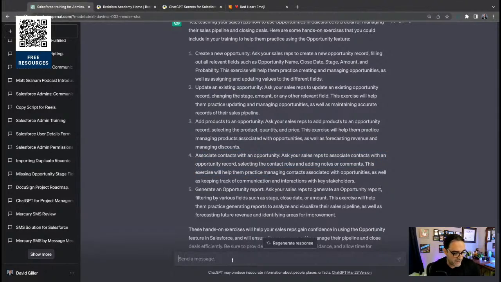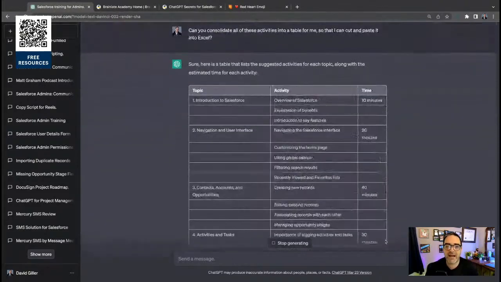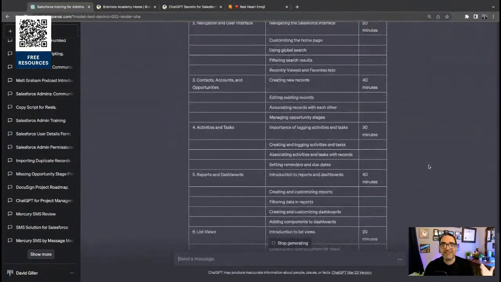And so now I'm going to go ahead further. I'm going to say, can you consolidate all of these activities into a table for me so that I can cut and paste it into Excel? Watch this. Look at that. So these are just some of the incredibly cool ways that you can use ChatGPT to help you get far more efficient and save time and look like a superhero within your organization.